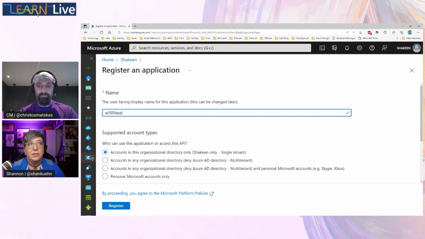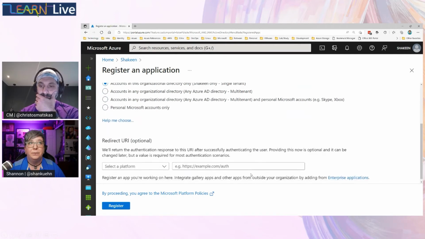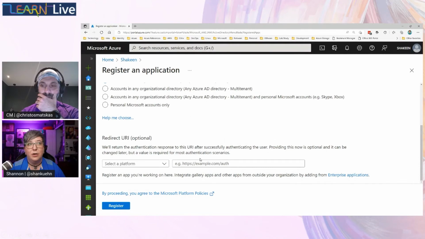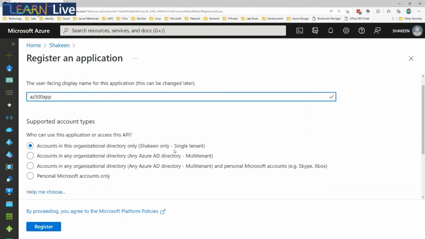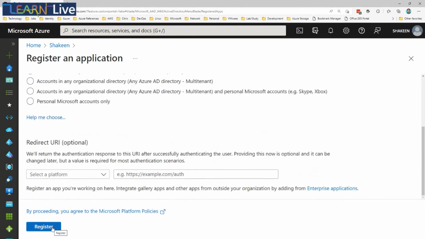The cool part here, you can see the granularity down here. You can choose just your organization only. Accounts in any organizational directory, right? So multi-tenant apps, and personal accounts, pretty interesting, right? Or just personal accounts, so the MSA: I only want MSA accounts coming in. You can set up the redirect URI here. I am not going to. I'll show you another spot where you can do it, just because I feel like people learn in a lot of different ways. So if you are following along, you can always place a redirect URI in here and then select the platform as web. We're going to use Postman, right? Because everybody loves Postman. And I've used it more.